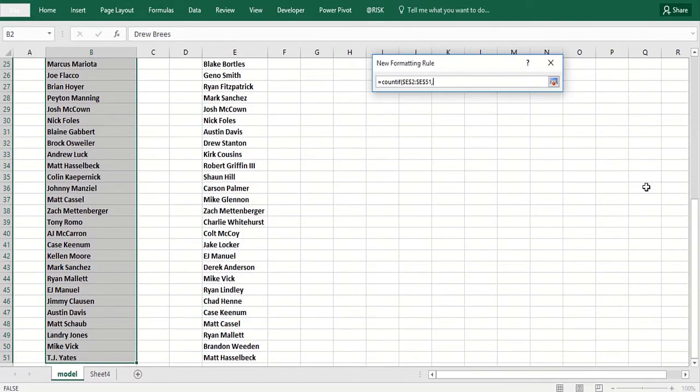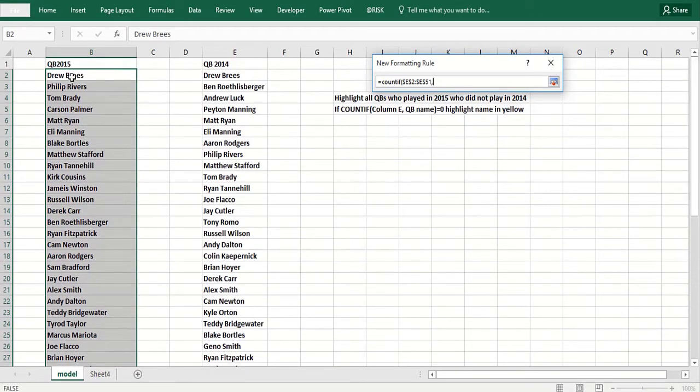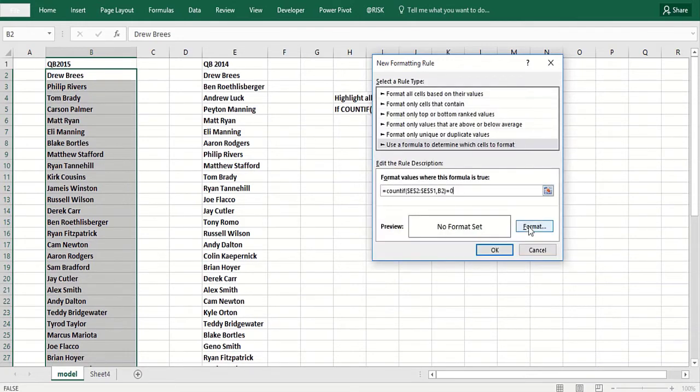That should be $, because you always want that range. We want to compare that to the first cell in our range, B2. I need to use F4 to get rid of those $, because I want that to change to B3. I guess I could have left a $ on the B. And if that equals 0, then we're going to have the highlight in yellow. That means they played in 2015 but not 2014.